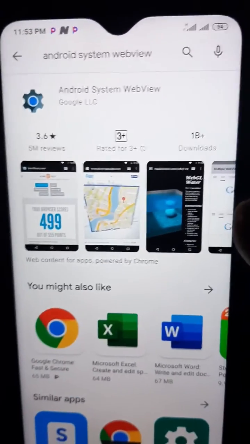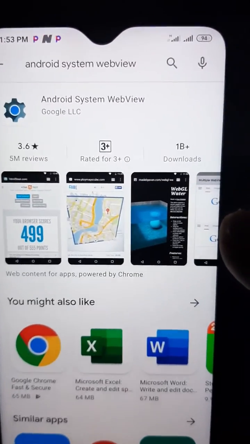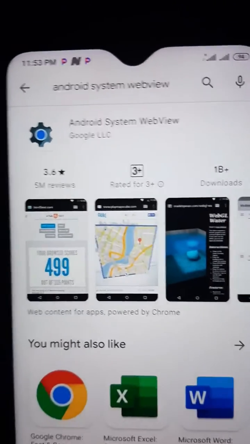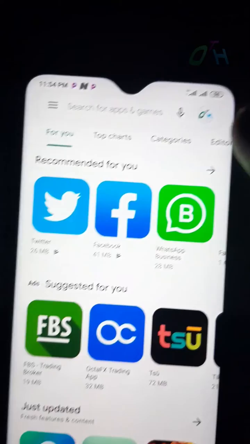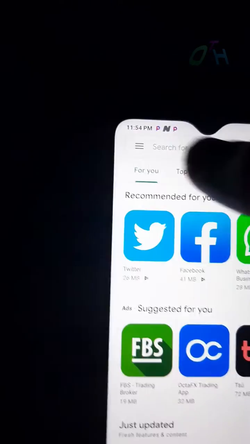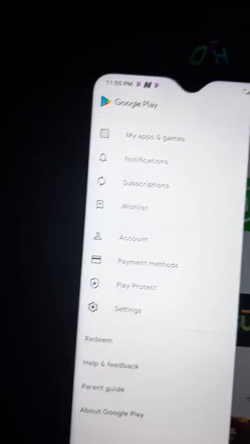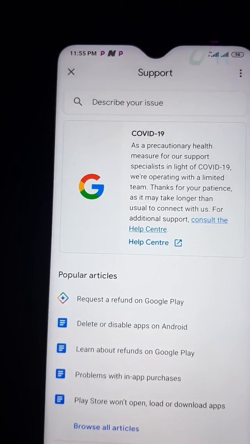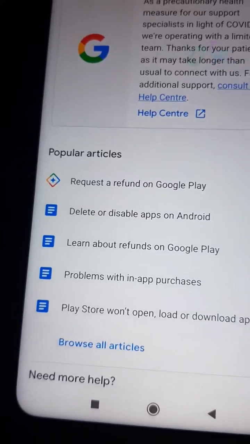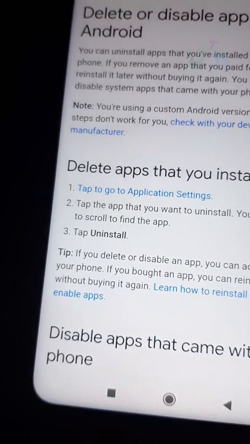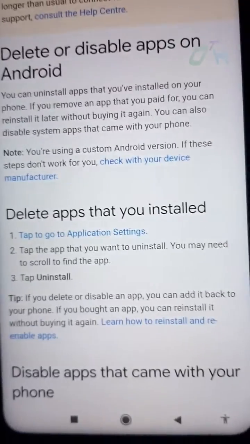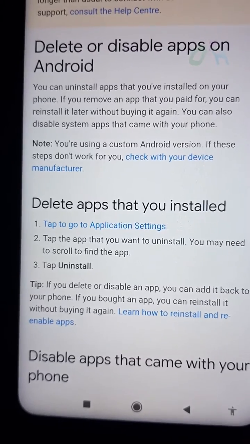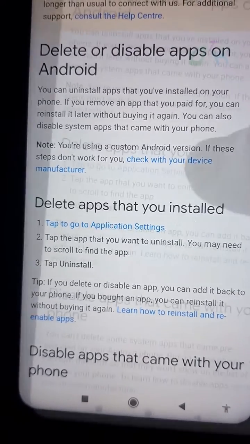Unfortunately, you can't disable Google Chrome if you go through the normal phone settings app. Instead, go to Google Play Store homepage. Tap on the three vertical lines at the top left corner of the screen. Scroll down and click on Help and Feedback. Under Popular Articles, click on Delete or Disable Apps on Android. Under Delete Apps that you installed, click on the first clickable link that says Tap to go to Application Settings.